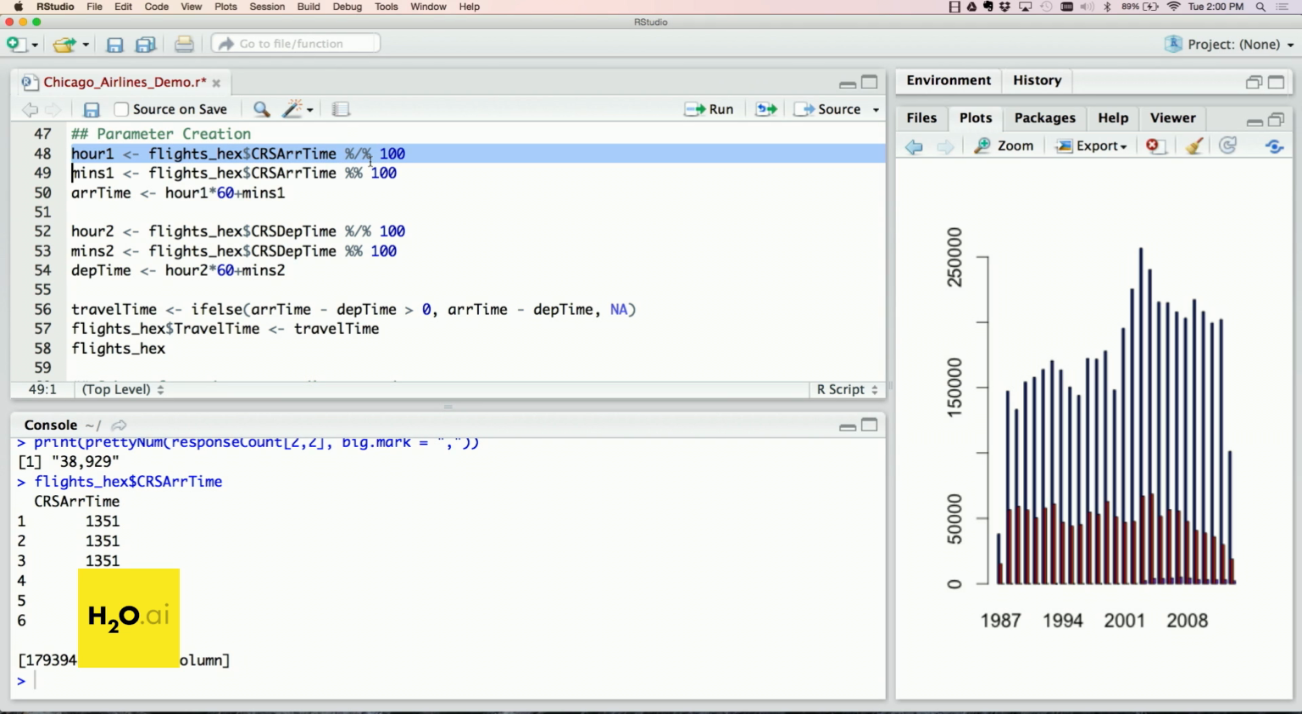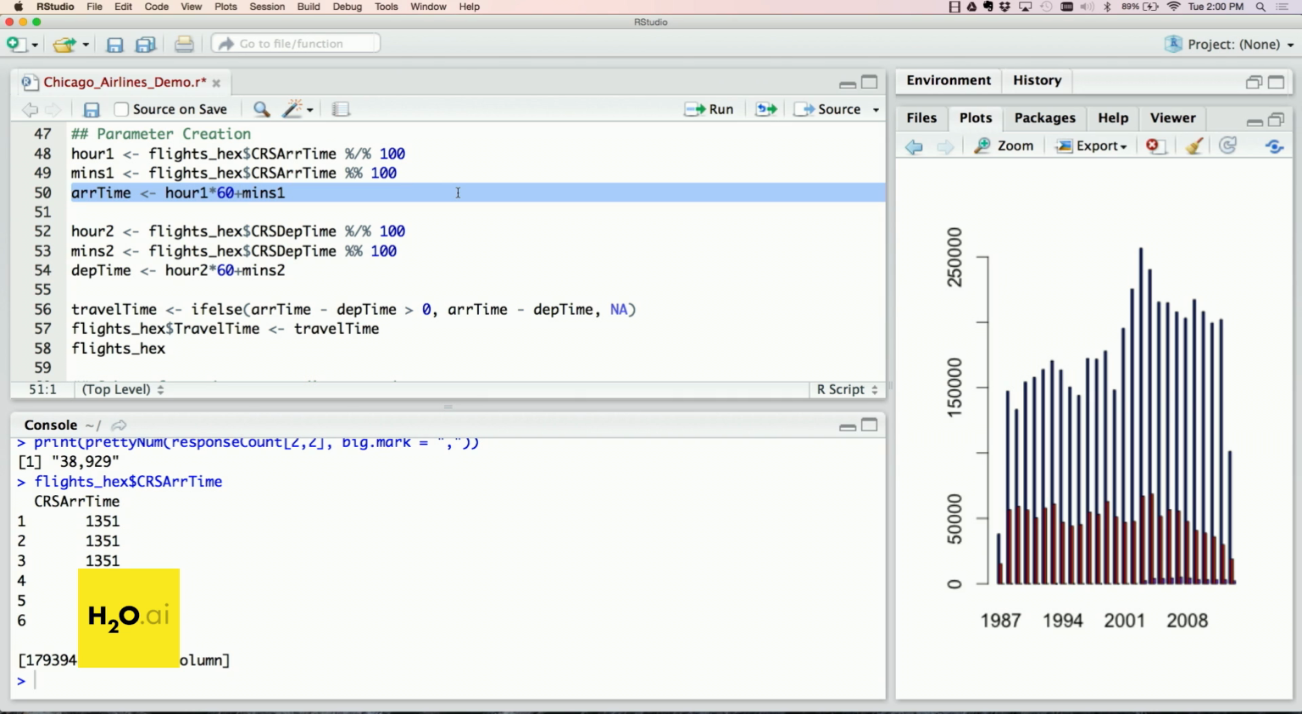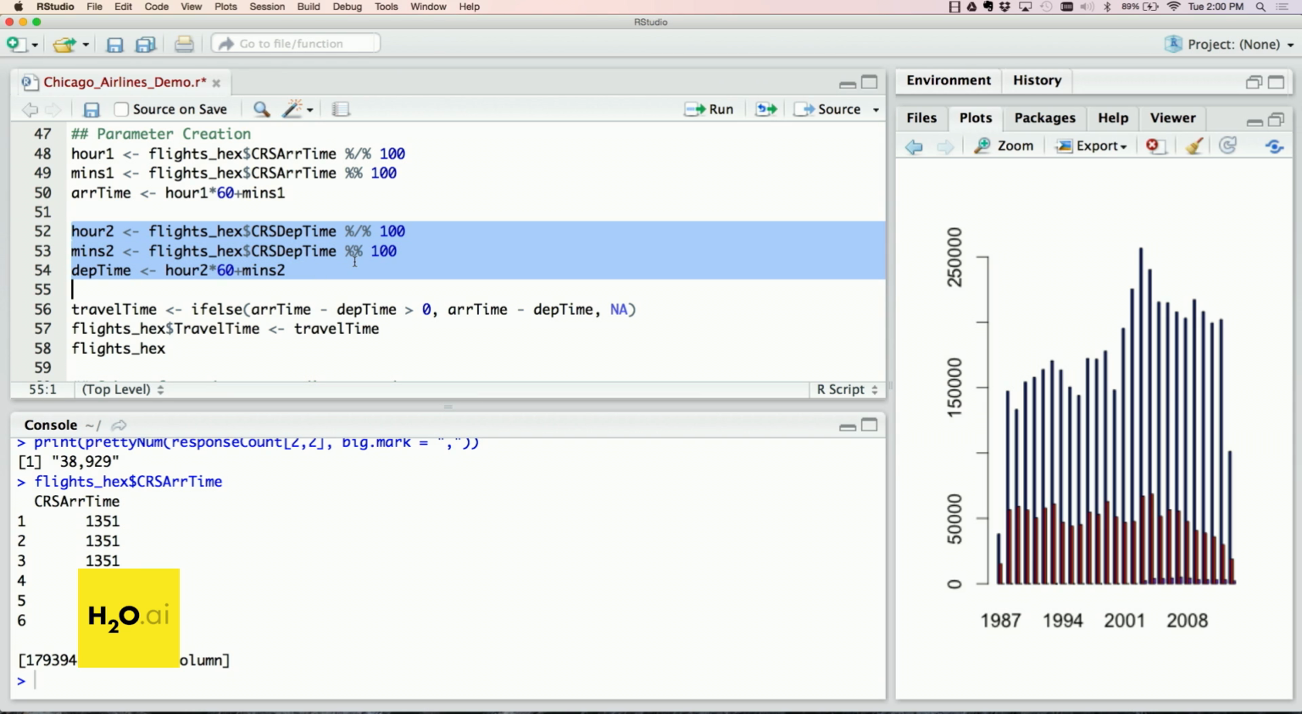division to separate out the number of hours. Then I take the modulo 100 to separate out the minutes. And then I calculate the arrival time in terms of minutes since midnight. And then I do the same for departure time, estimated departure time. So this is not the actual travel time. This is what was supposed to be the travel time, what they said under best circumstances, this is what should happen.